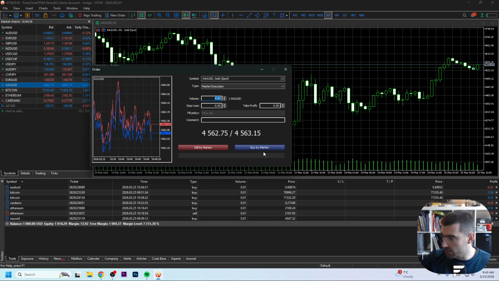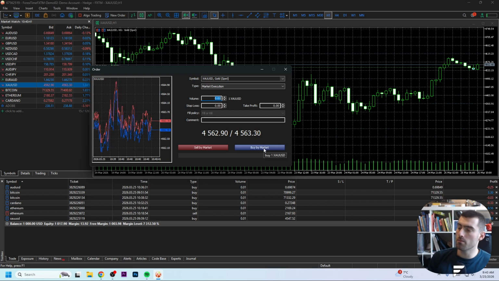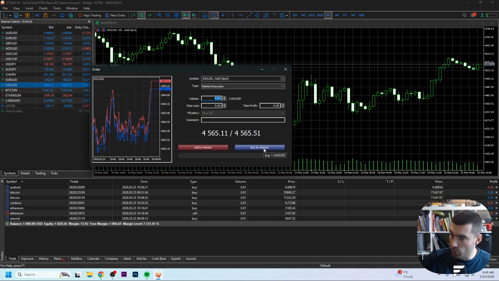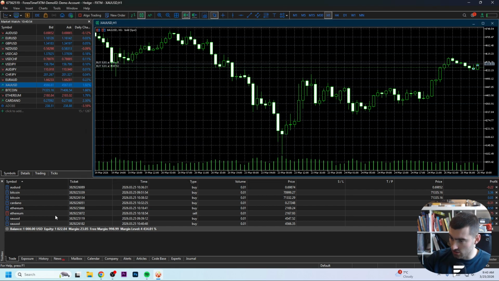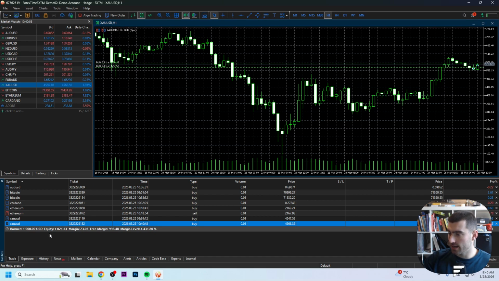If you click right here on buy by market, you will buy it immediately. So be careful if you click right here on buy, but we will do this right now for a demo account. So we click here on buy and now we created ourselves exactly 0.01 XAU US dollar. Now it's standing right here and this is how you can buy gold right here on FXTM.